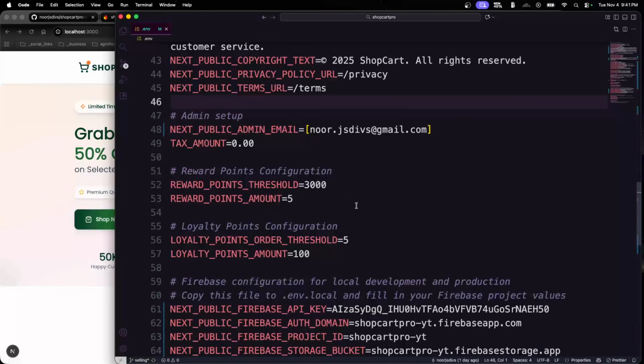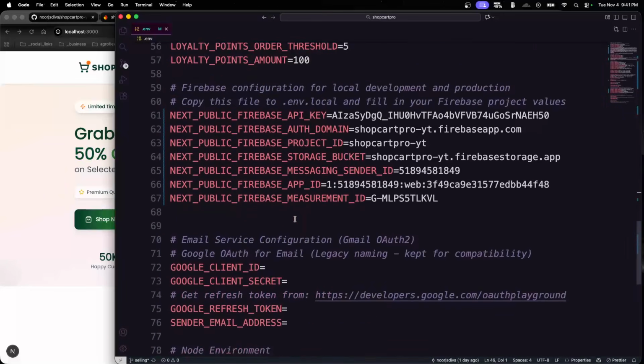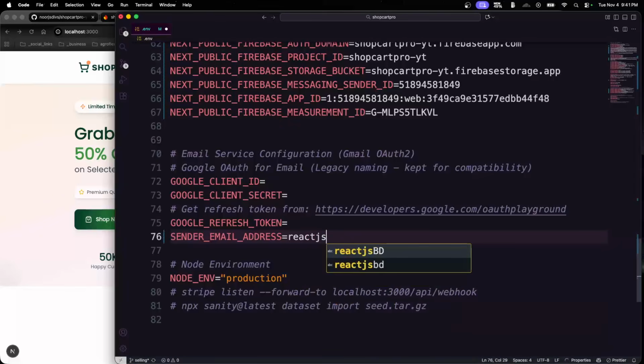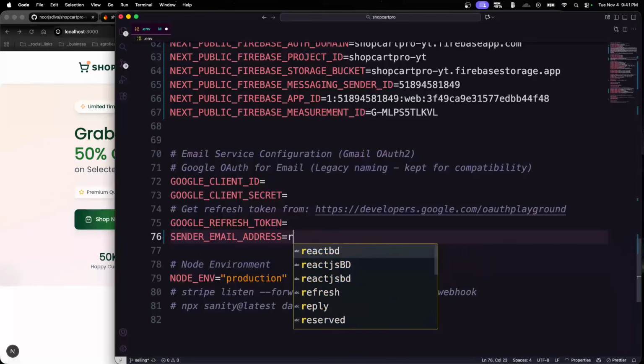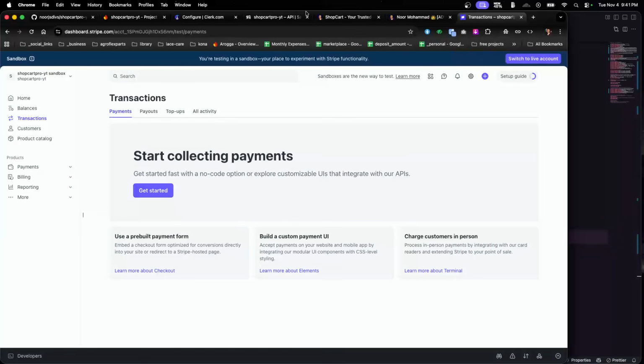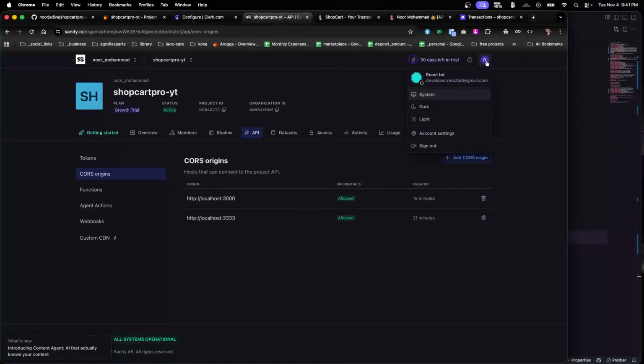So right now what we need to do is get a Google Client ID, Google Client Secret, and for the email, we need the Google Refresh token and sender email address. For the sender, I'm going to use the React.js BD account, or I can just log in with that. I'm going to use a similar account to the one we are using right now. I think that would be a good option.